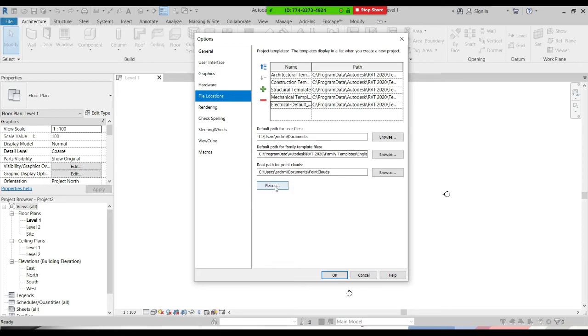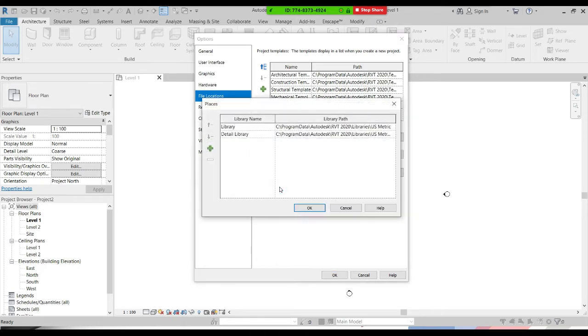At the bottom, you'll also see places. When you click places, you'll see the location for your library where you have to store all your blocks, your families, all the components you're going to use inside your project. And this is also very essential. It's important to make sure that you have these correct. Sometimes if you don't take care while setting up.